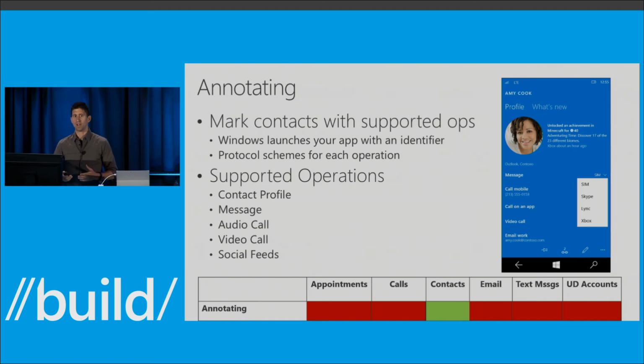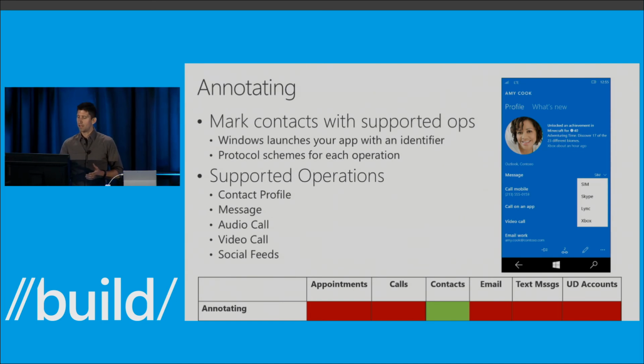which allow you to annotate existing contacts that are already in the system. And what you can annotate them with is a set of supported operations. You'll say that you support showing profile data or messaging data, calling, or social feeds. And then in addition to saying that you support these, you'll register for a particular protocol launch that we have defined. And that will allow your application to show up on these particular contacts.